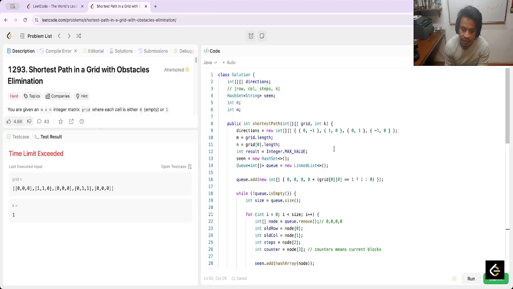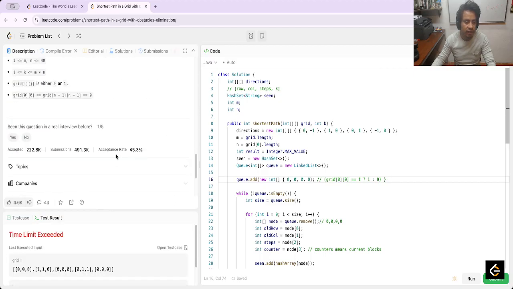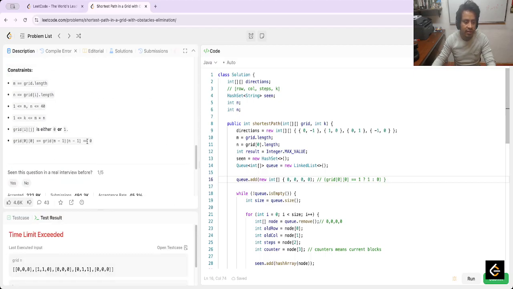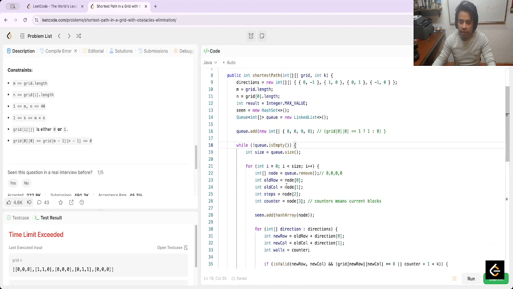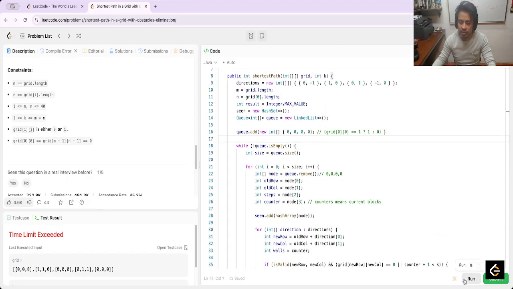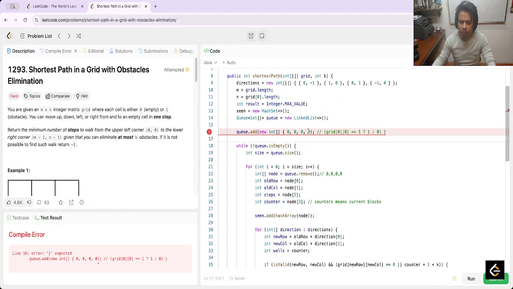Okay, now the next step is I add the first position. In this case, I'm sure that it is always 0, which means I can put only 0, because the constraints mention that the first and the last position are 0. Okay, so it's 0 and 0.